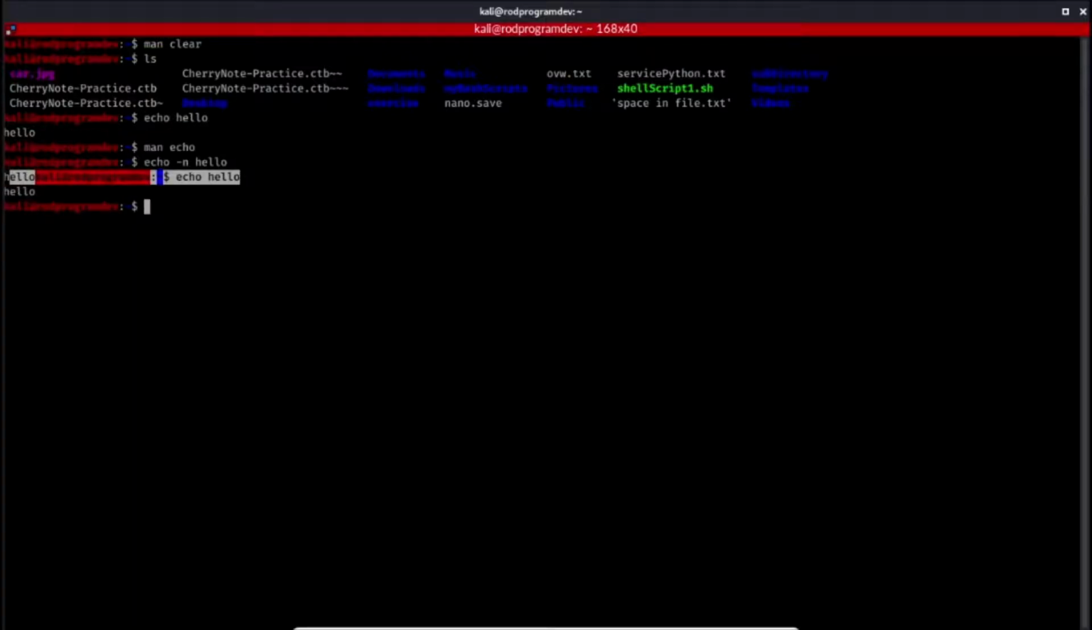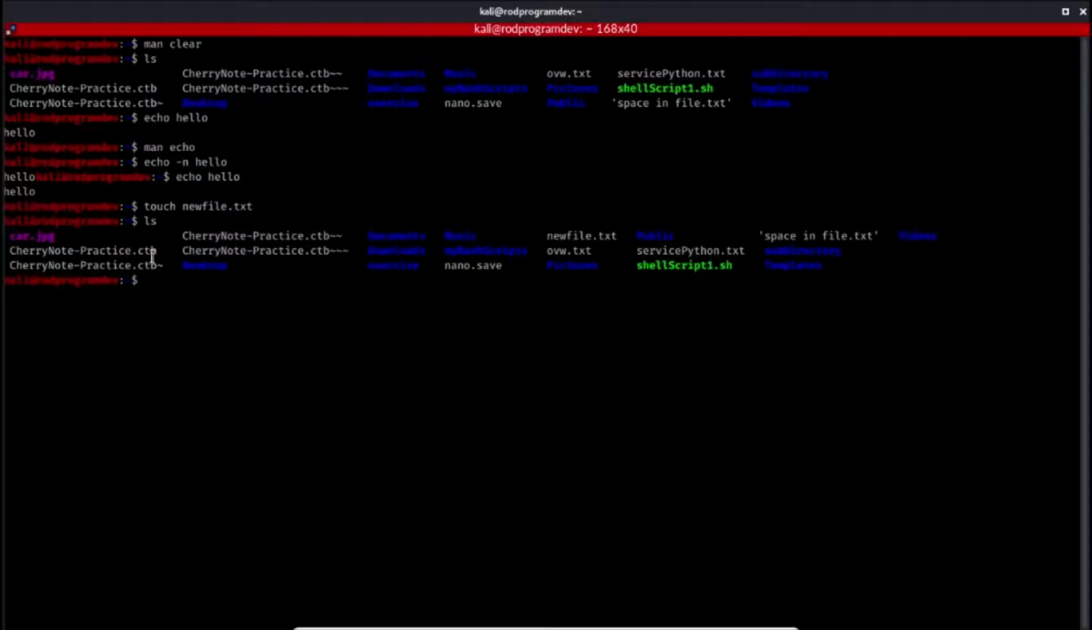Okay, now let's try to create a new file using the touch command. So let's create touch my new file.txt. If I do ls and look at the list, we now have the new file.txt generated for us. Okay, and if, for example, we want to run a text editor, we can use nano to open this new file.txt. Okay, let's open new file.txt.